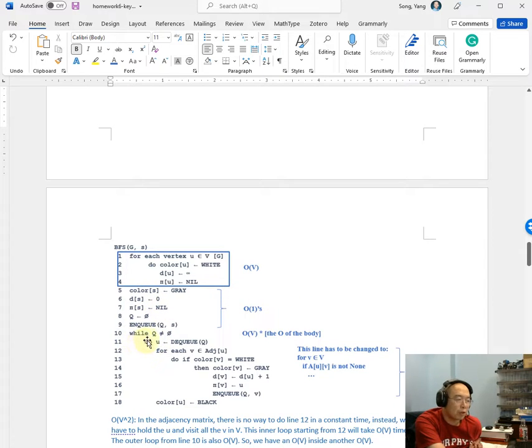Okay, and then while the queue is not empty. How do we know how many iterations we have in this queue? The answer is, each of the nodes we are going to put into the queue, and then we are going to pop it from the queue. So it is guaranteed that line 10, this outer iteration, is going to run V times. Now we have to figure out the cost of the body of the outer loop, that is the cost from line 11 to line 18.